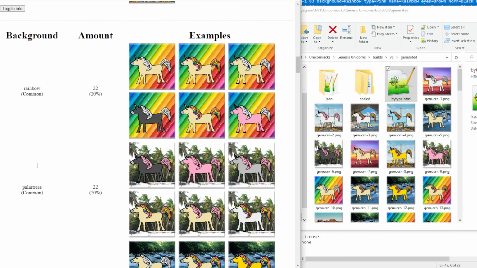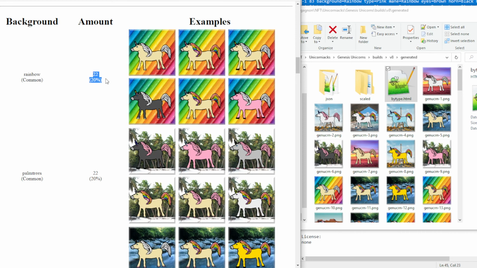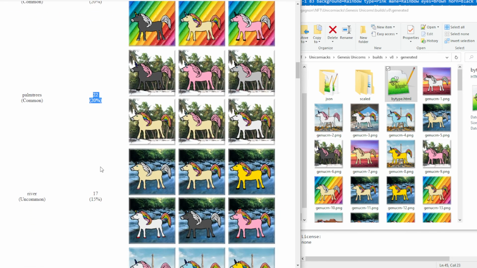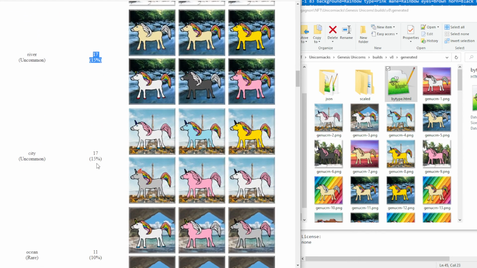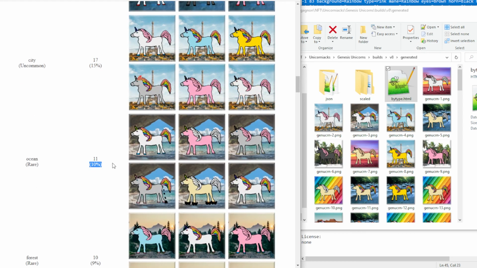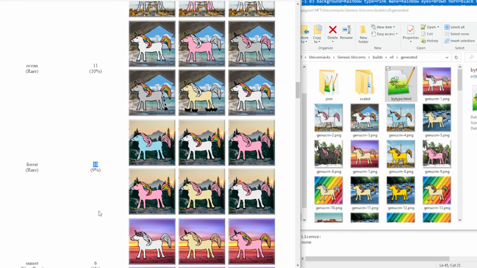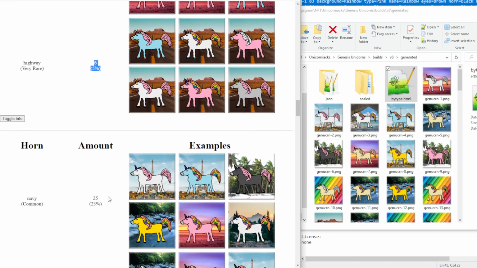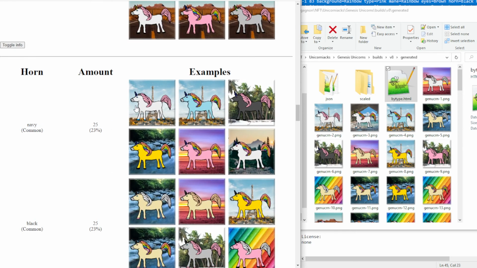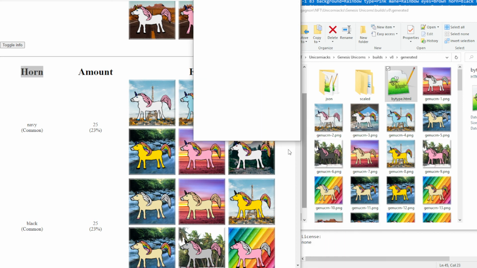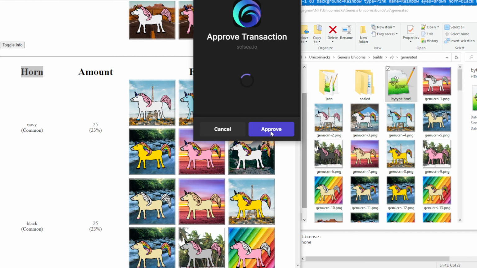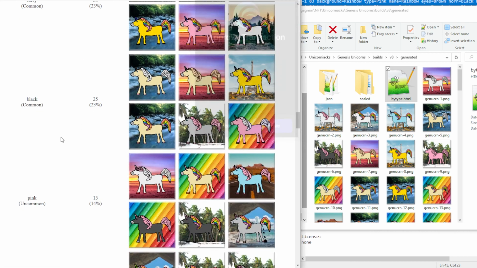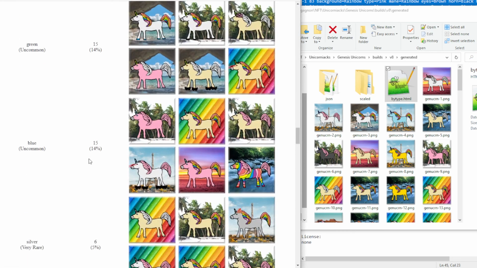Then the other traits, the background: there's 22 with the rainbow background, 22 with the palm trees, 17 with the river, 17 with the city, 11 with the ocean, 10 with the forest, 6 with the sunset, and 6 with the highway. And then the color of the horn, and there are different ones, again with the percentage, right?